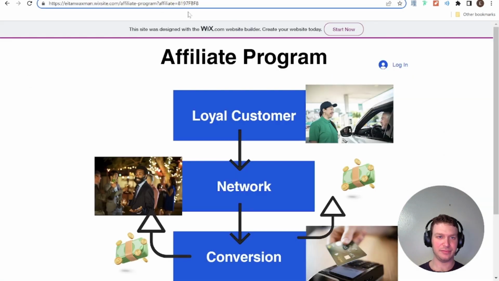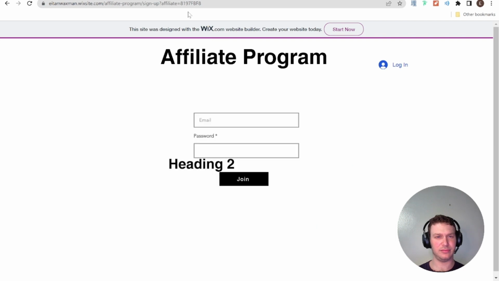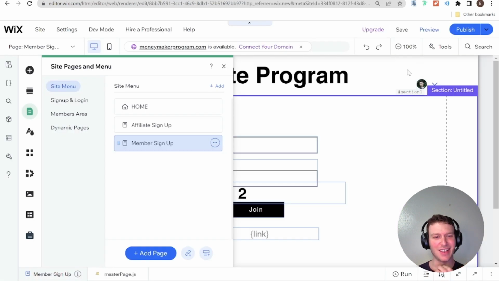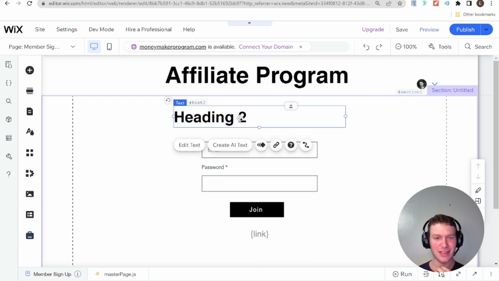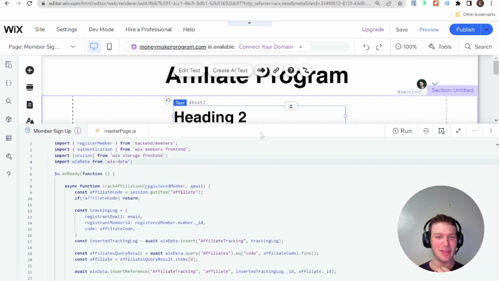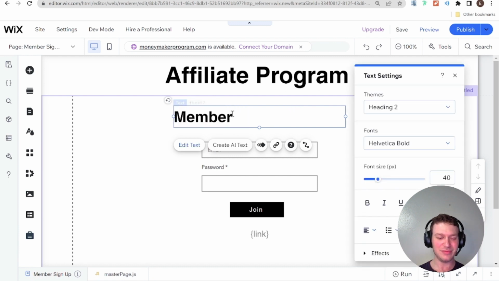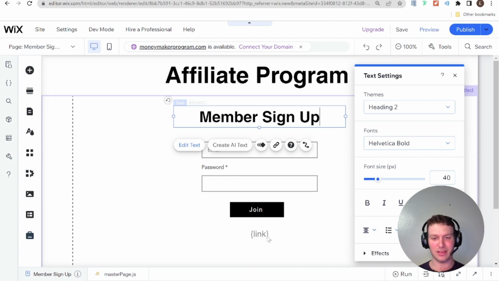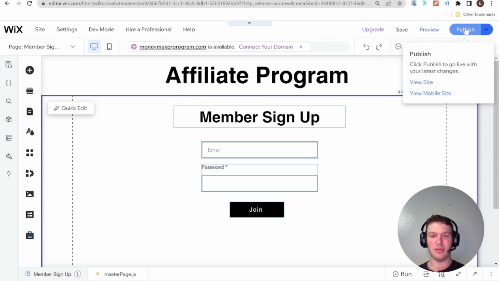Let's see. Sign up. Oh, it did. Oh, but weird. Why is this over here? How did that happen? Maybe that has to do with the site not saving before. But here we have the member sign up, and we don't need this link here. Awesome. Publish that.